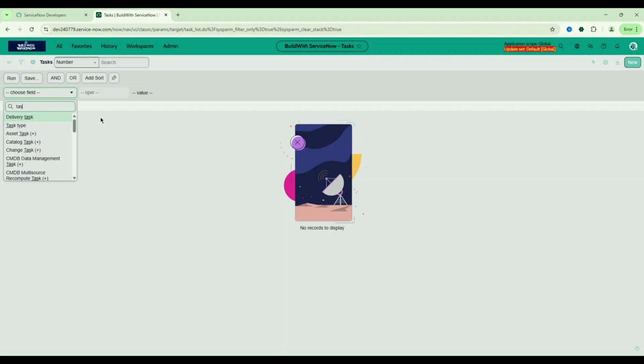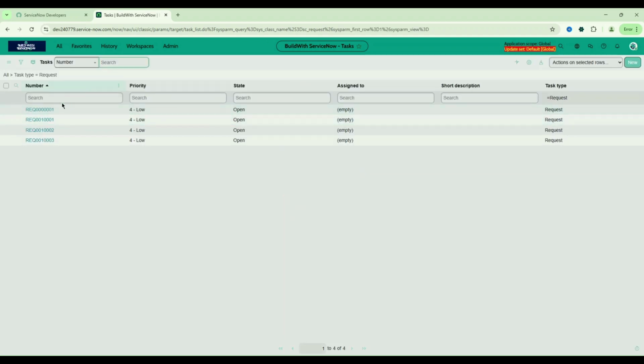So I'm going to say task type is request and then run it. And we have our results here. It's giving us what result we're looking for. You wouldn't usually get 4 records in a task. You would get more in the real instance platform.